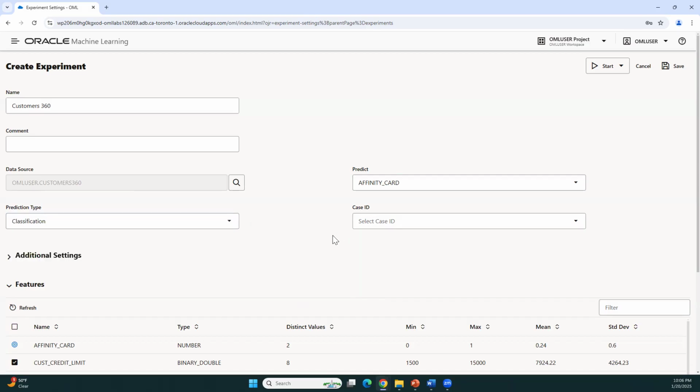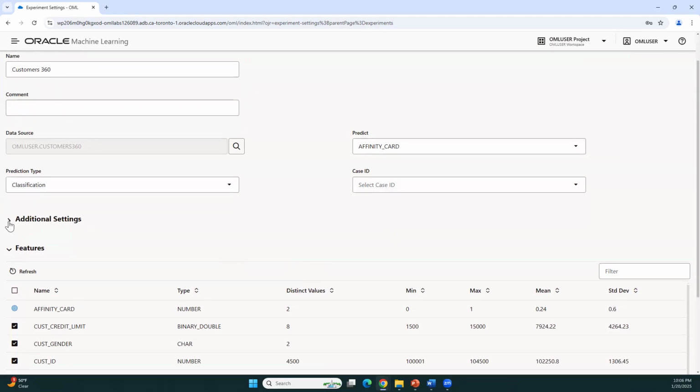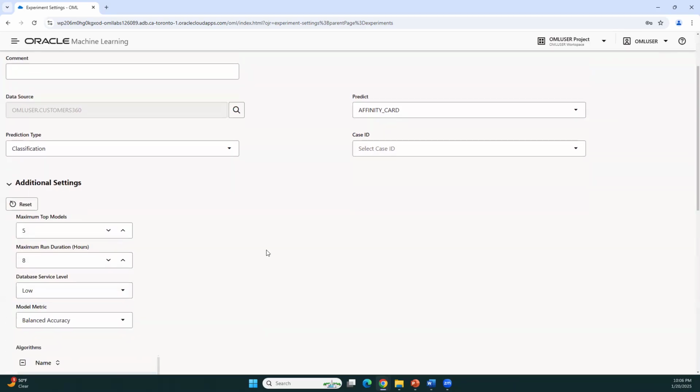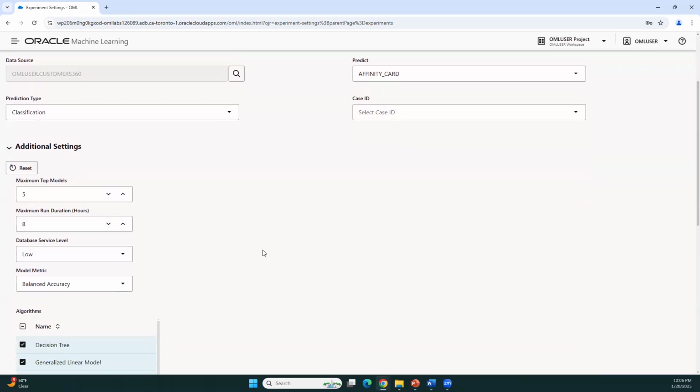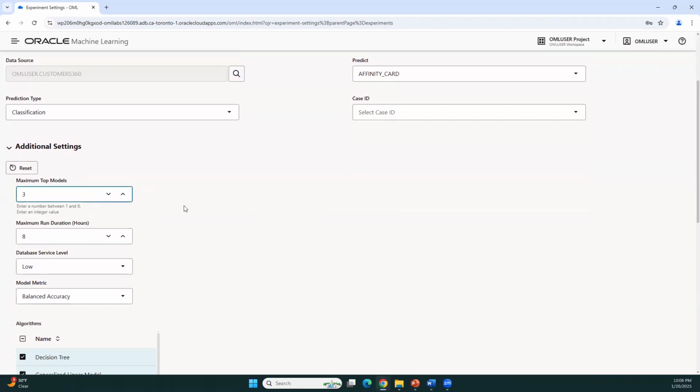Case ID, this field is optional. We will leave it blank. Now let's click on additional settings. Here, maximum top models. We will click on the down arrow and set it to 3. So this is the maximum number of top models to create. The default is 5. Fewer models build result in less time and the experiment will complete sooner.